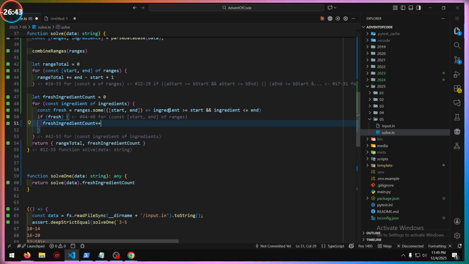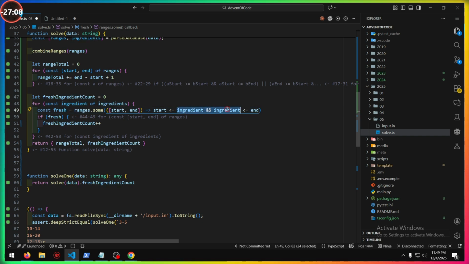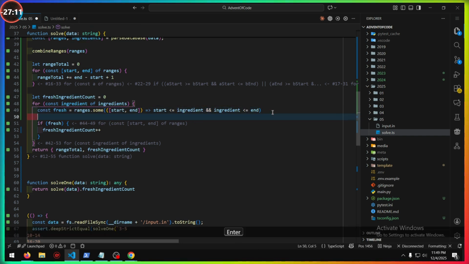Now the trick is that this can actually be made a little more readable. So we're saying ingredient greater than or equal to start and ingredient less than or equal to end. I personally like the visual appearance of inverting this like this. So it looks like it's start, ingredient in the middle, end. Now in Python, this is actually a feature. You can do like A less than or equal to B less than or equal to C. This is the Python feature I'm effectively visually representing in JavaScript.